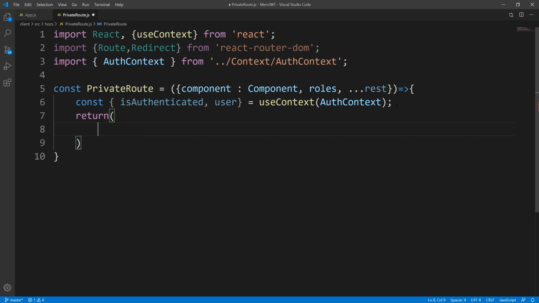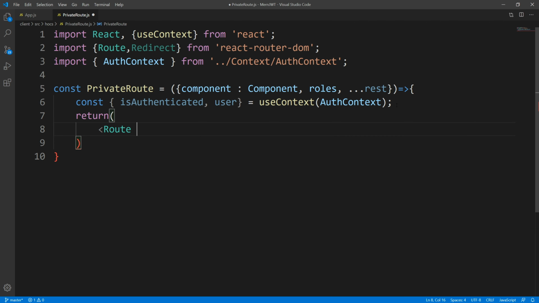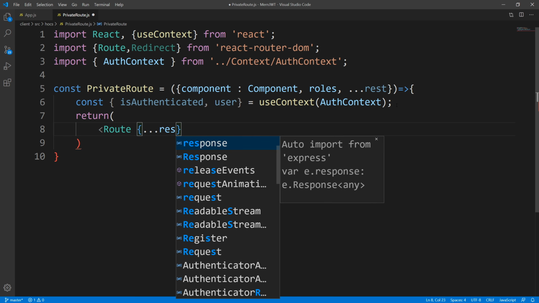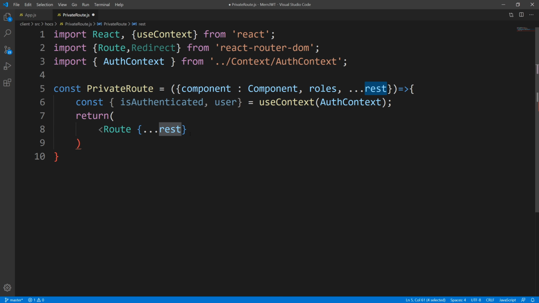And from here, we're going to use our Route component. And what we're going to do is pass the props. So our props are within our rest variable that's up here, okay? So we're going to pass this rest as props. And this time we're using the spread operator. So it's going to copy these properties within this object into this new object here, okay?